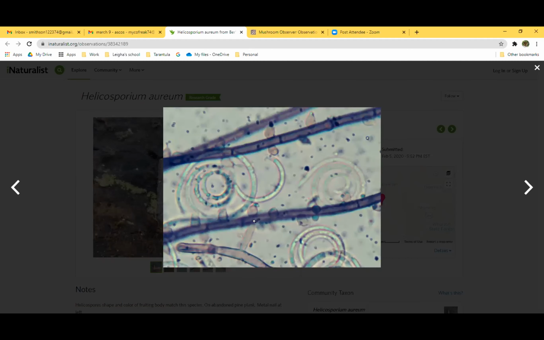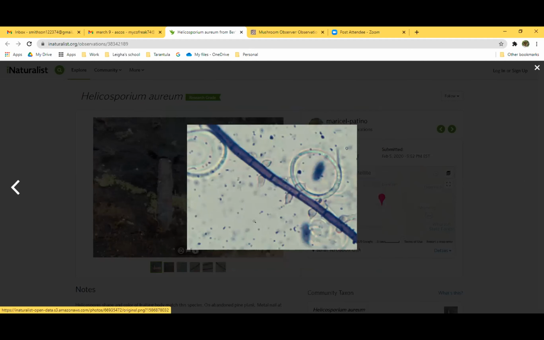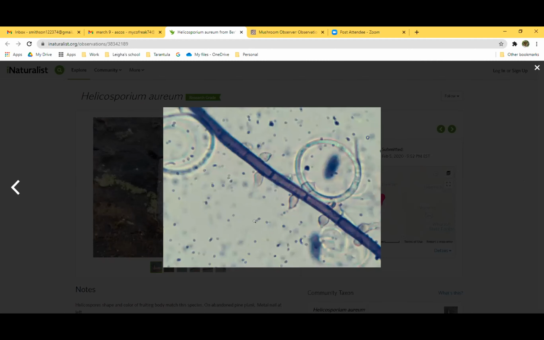You can see some of them are a little coiled, and some of them are more coiled. And these ones don't have segments in the individual helicospore. There is another group where the spores are segmented, and there is a third group where the spores are three-dimensional, and we're going to see one of those.